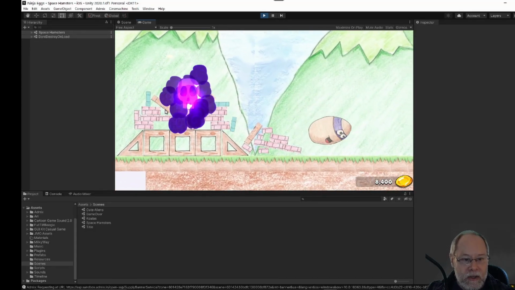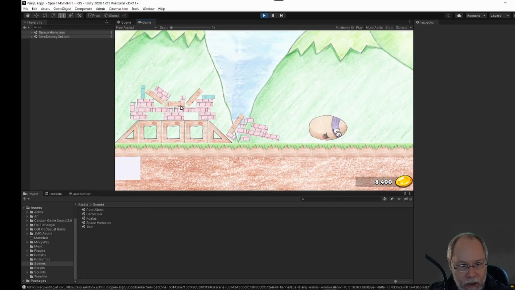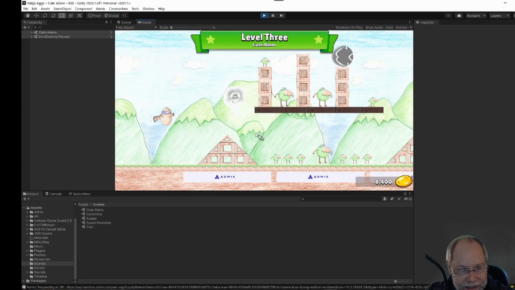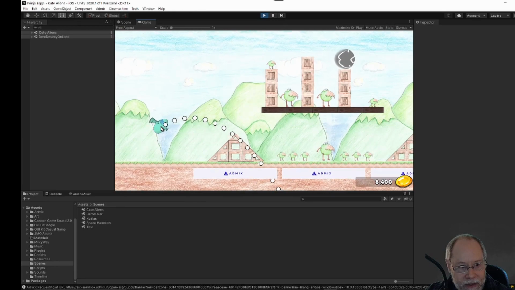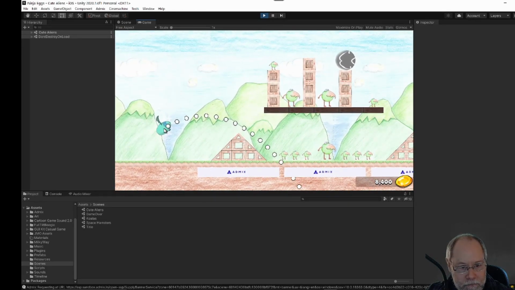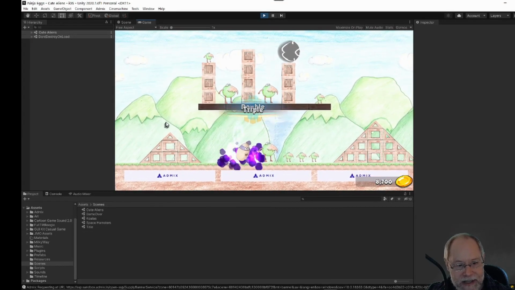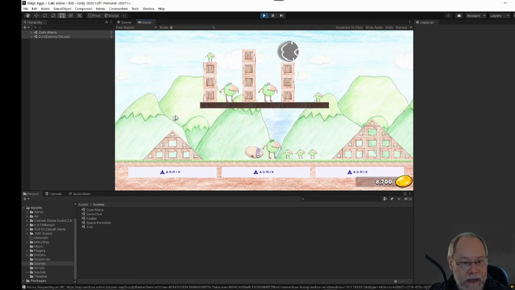Boom, got him. So where it really comes in handy, though, is on a level like this third one here, where I want to sneak the egg in between some obstacles and I want them to bounce along the top of these guys over there. So that's a good example of where this comes in handy.